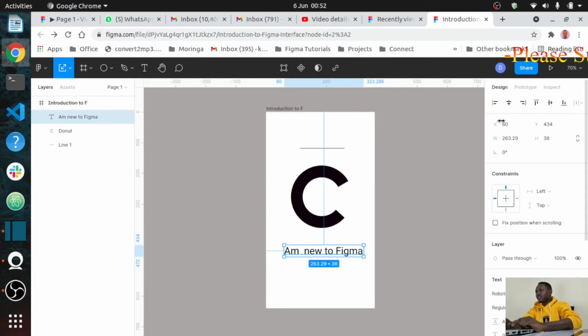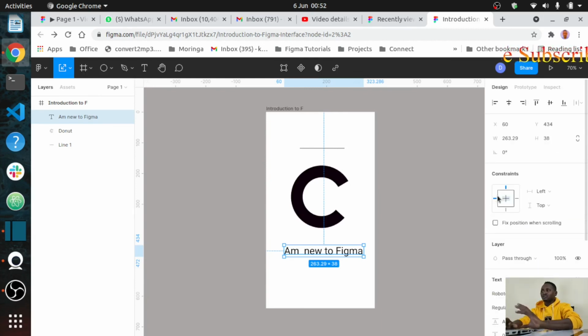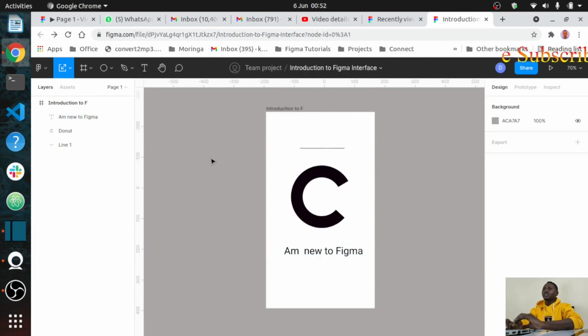Tomorrow we are going to have the right panel. I will talk about design, prototype and inspect. We will also look at all these things. We will get to know what they are used for, the X and Y, W and H, what they are for. And then we will continue. I will continue showing you more. We will play around with Figma and we will make it the most beautiful, most attractive and easy thing that you can do to design.